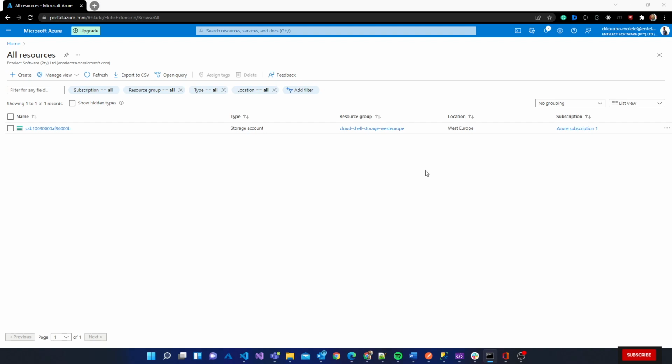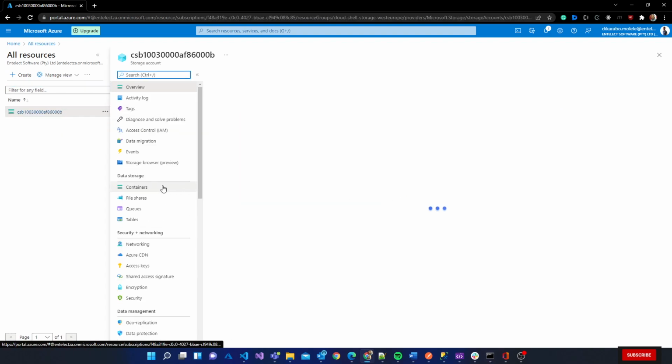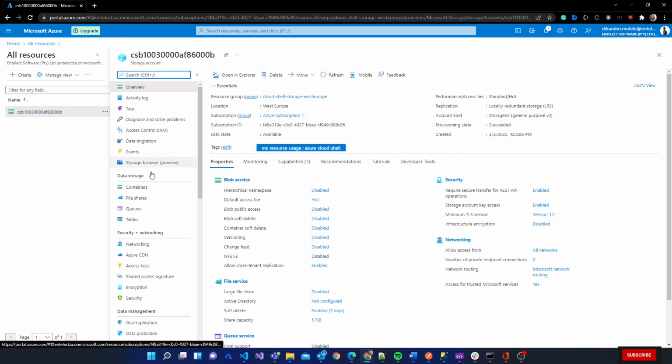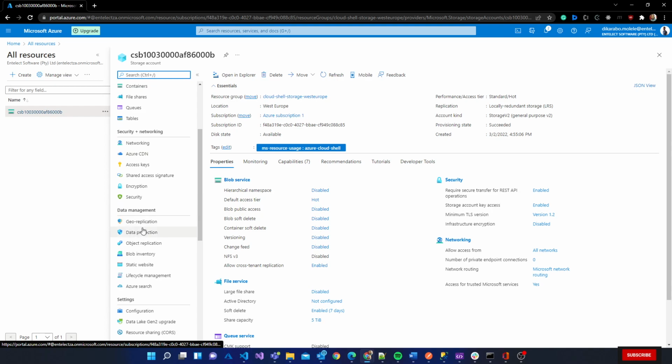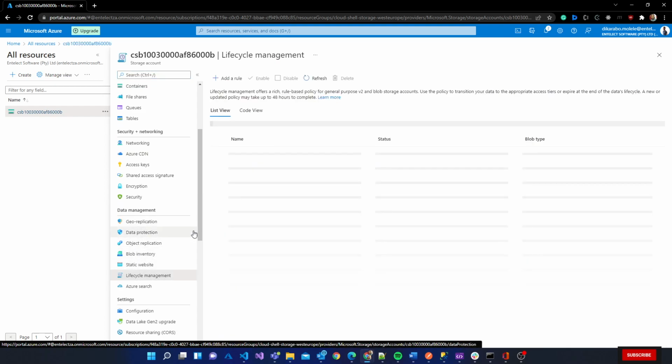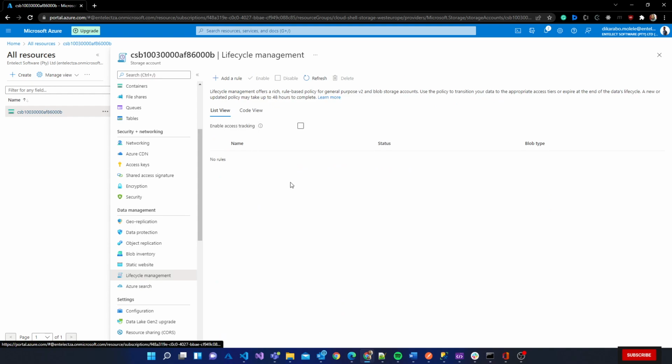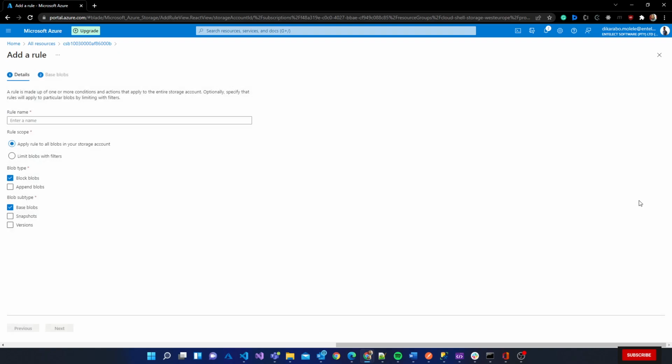All resources, select. So they say I should select the storage account. Then I need to go under data management. Under data management, what I'll find is lifecycle management. Then that's correct. Then after that, there's a section here that says add a rule. I click on add a rule. They say fill rule and then fill out the action set form.